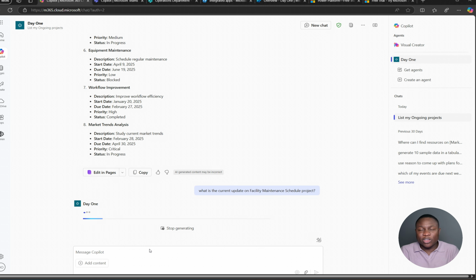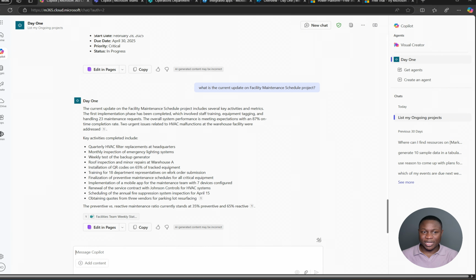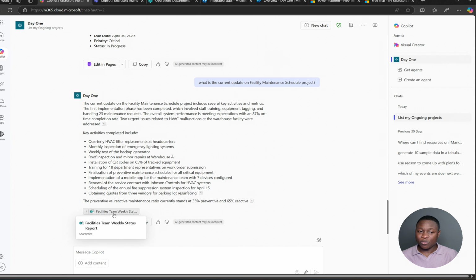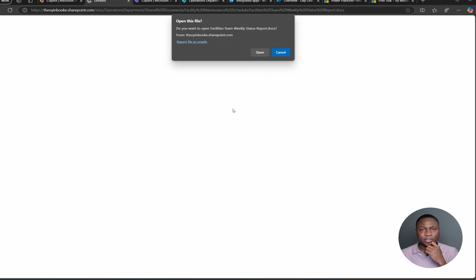It's not even calling that update from the project tracker. I'm expecting it to go through the progress tracker, the different documentation, and let me know what it can see. Key activities completed include all of these. And it's saying, hey, you can go right there to check. Including weekly status report. I have no idea of this.